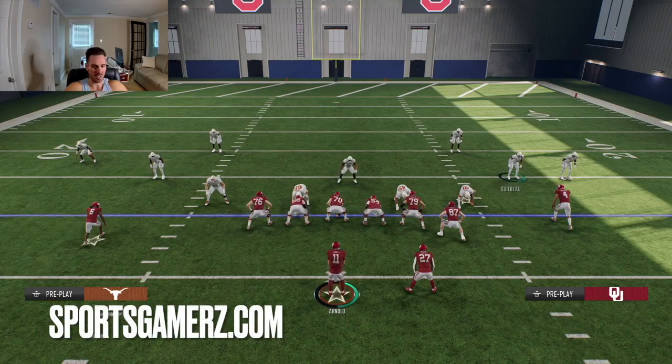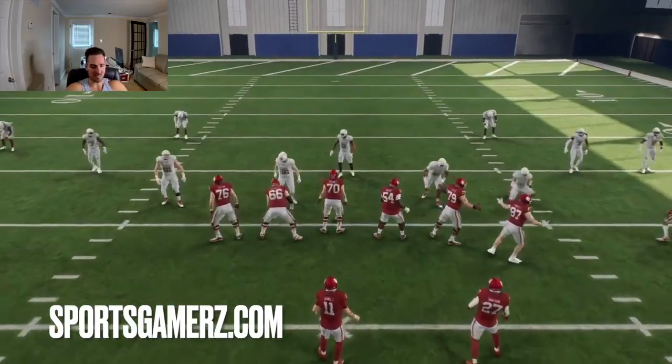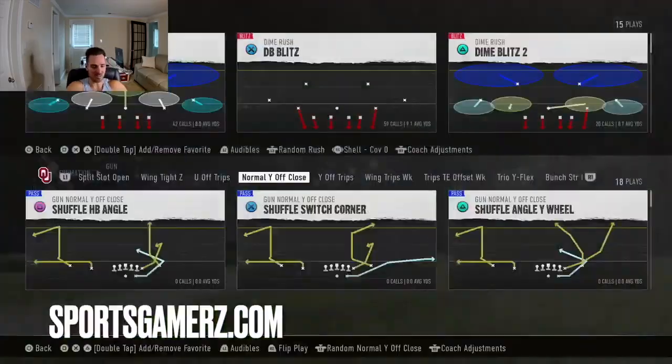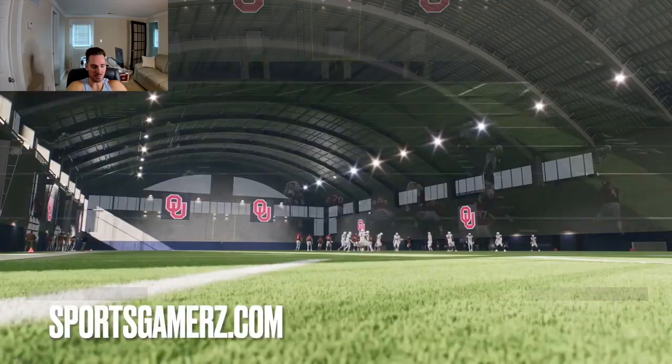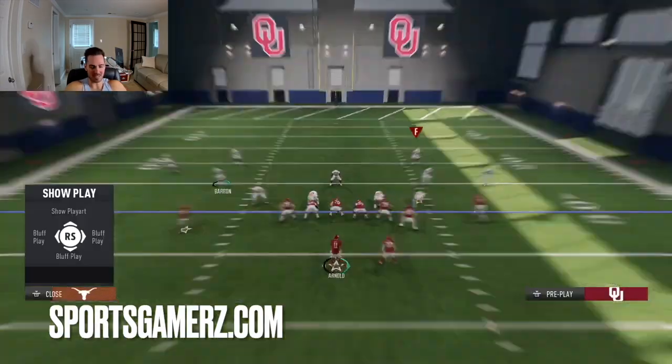This is cover 2. But if I actually come out in cover 4, cover 3, cover 0, same thing. So let me just do cover 0 one more time. And you guys see, it looks exactly the same, which will allow you to disguise your defense.